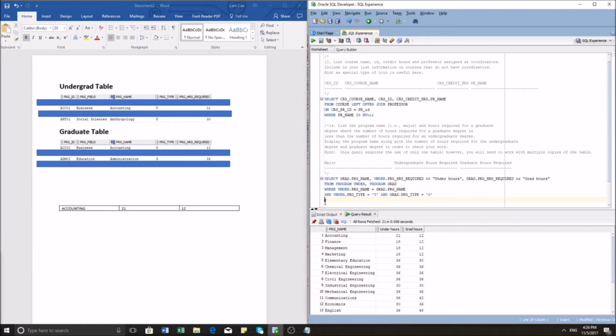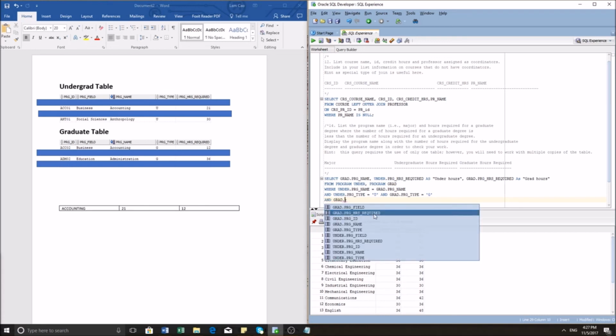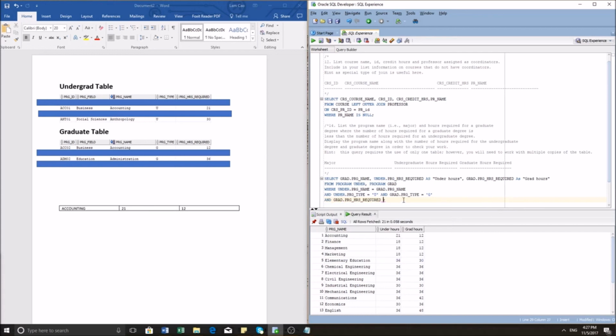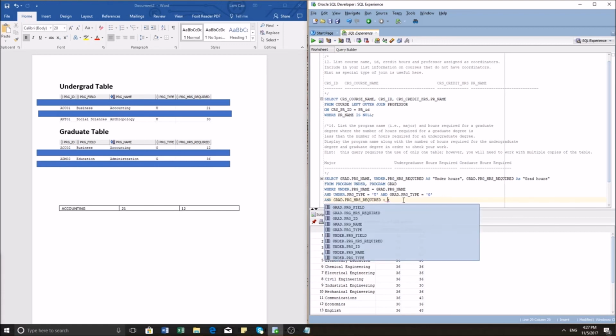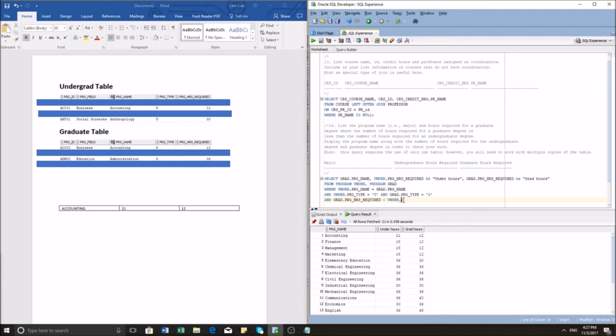And up to this point, everything is going to be really easy, because you're going to go back right here and compare the program hours required from the two tables. So I'm going to do another AND. It's going to be grad dot php hours required, going to be less than under dot php hours required, and I'll run the query here. Sorry, it's going to be under.